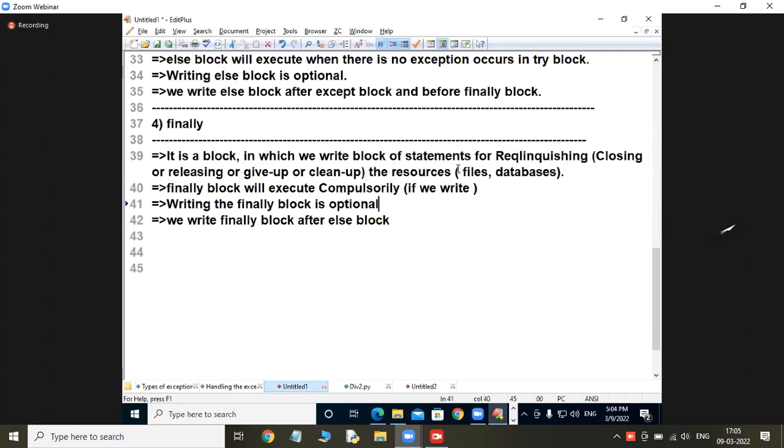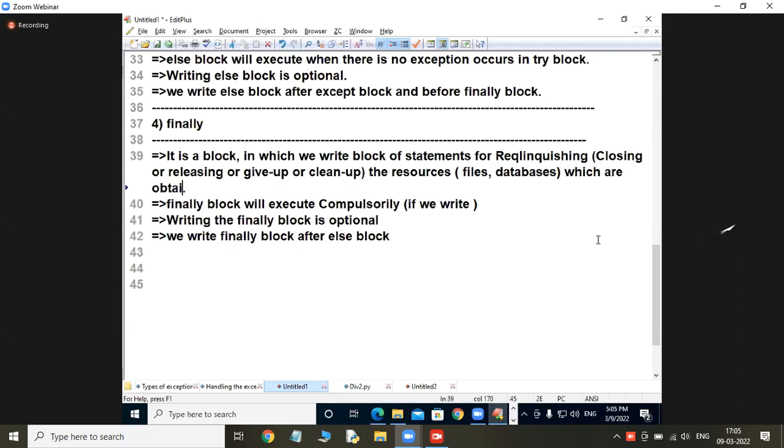What are the resources, students? Files and databases. Which block are they obtained in? The try block. Which block are you relinquishing them in? That's why it is known as what? The resource relinquishing block. We can call it the resource releasing block.